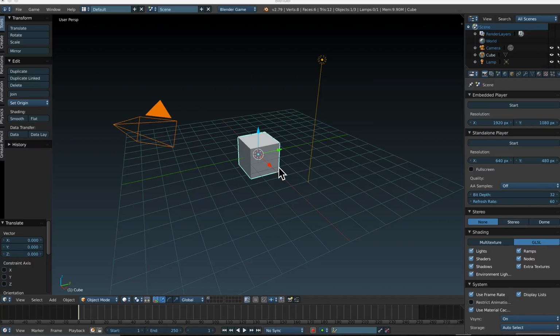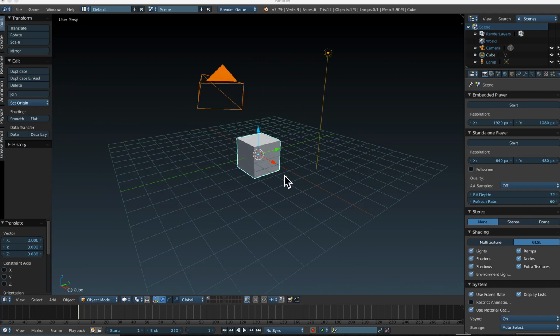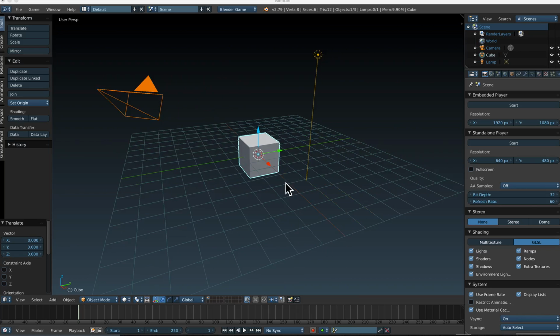Welcome everyone. In this Blender video tutorial, I'm going to show you how to use the screw modifier to make some really cool, interesting and more complex shapes, models rather, using a really simple technique and a great modifier called the screw modifier. All right, so let's get going here.